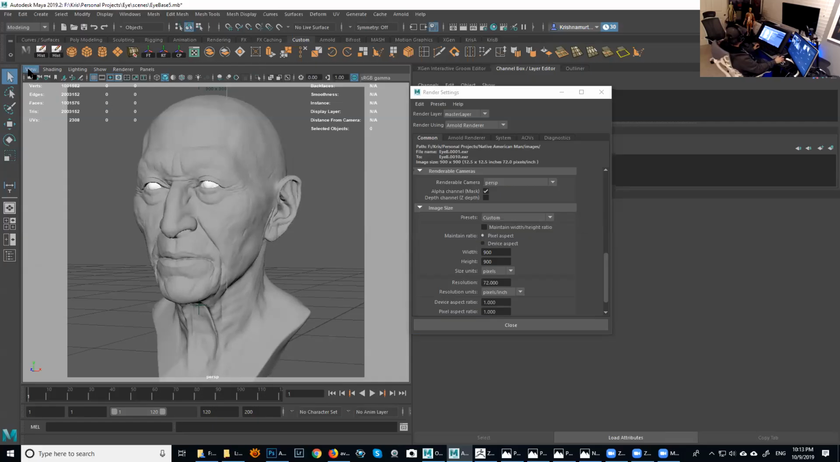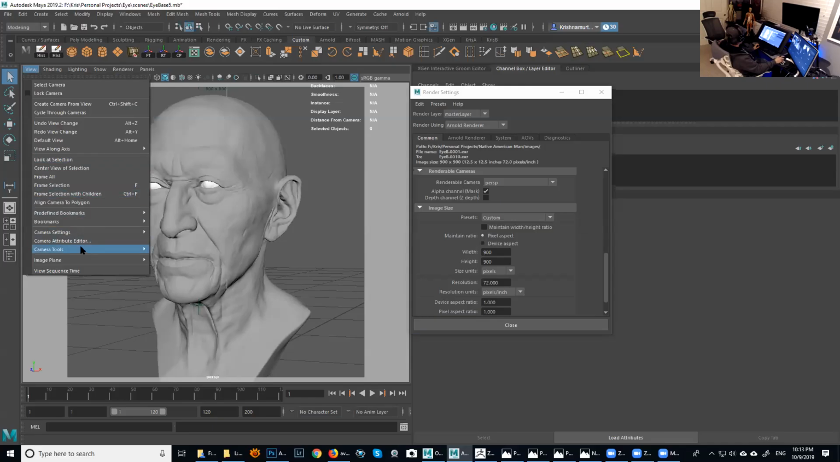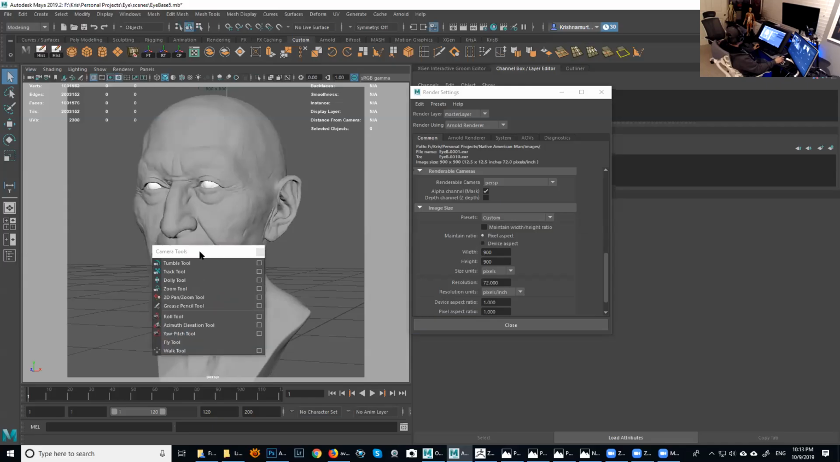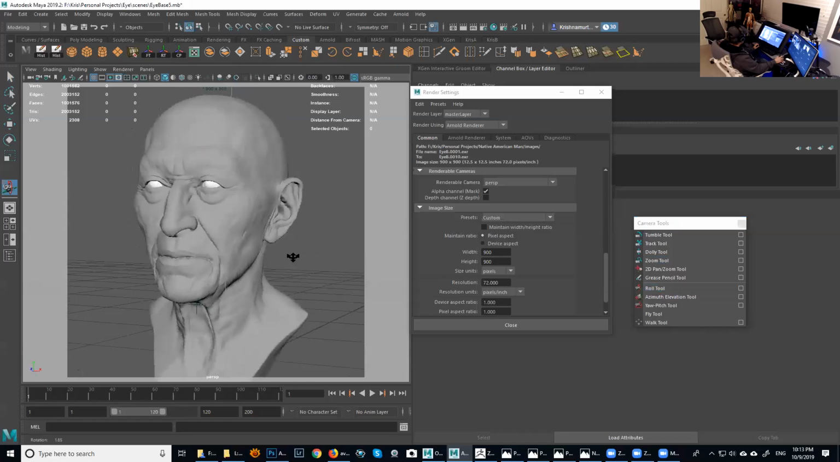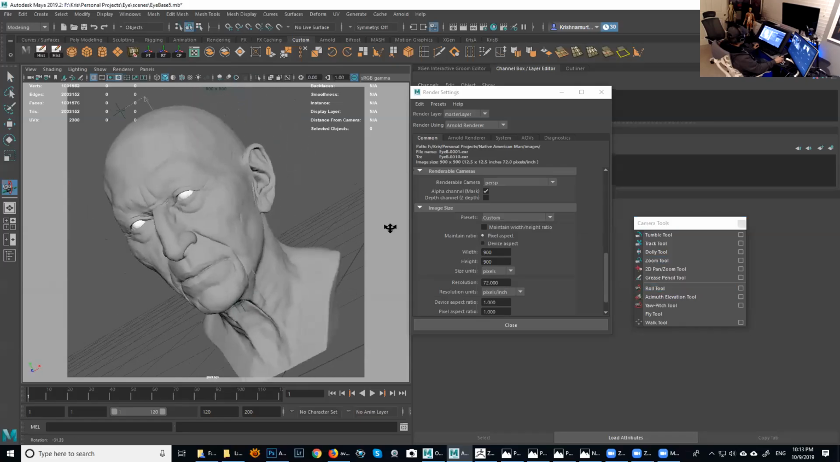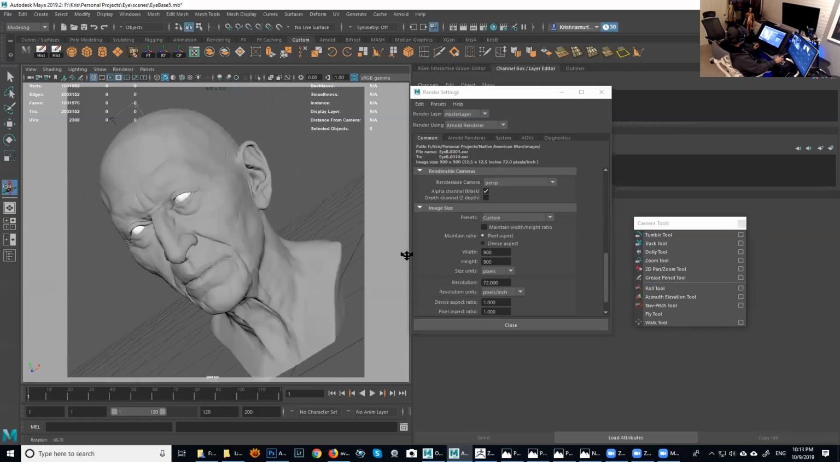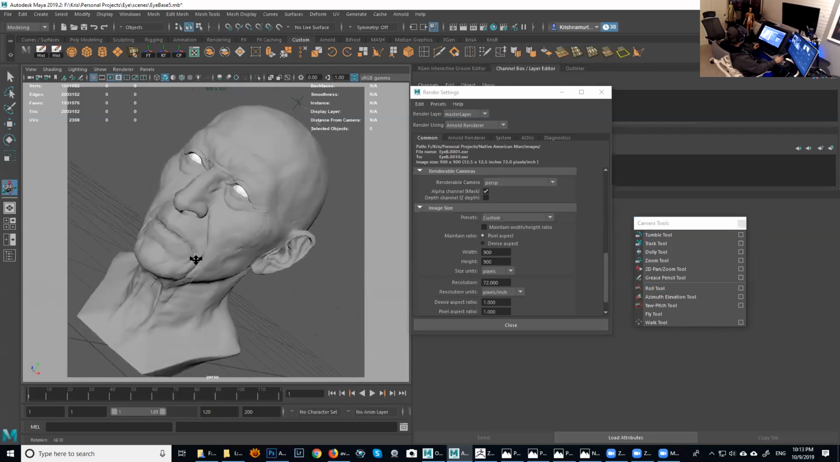And I do this by going to View and then Camera Tools. I can actually click this little bar here to dock it. So I'm going to undock it, so I have it there. And then you can use, for example, the roll tool. So the roll tool does this kind of effect. You just click and drag.